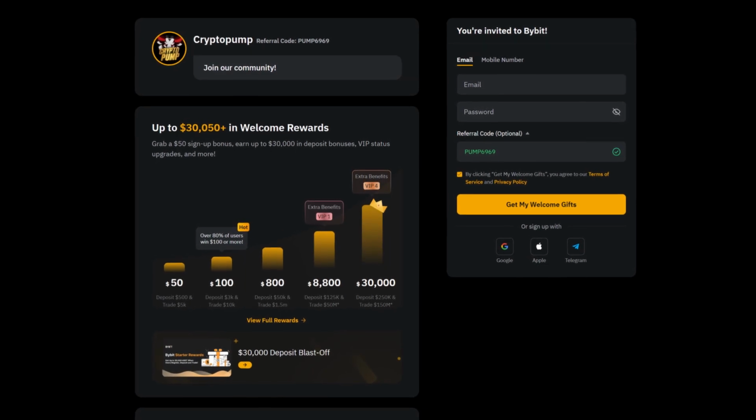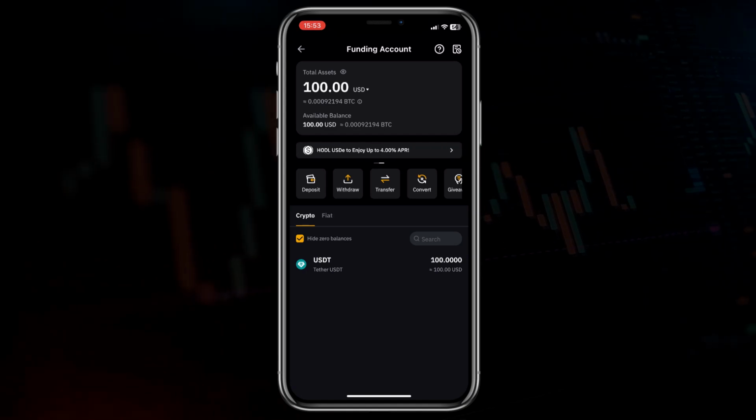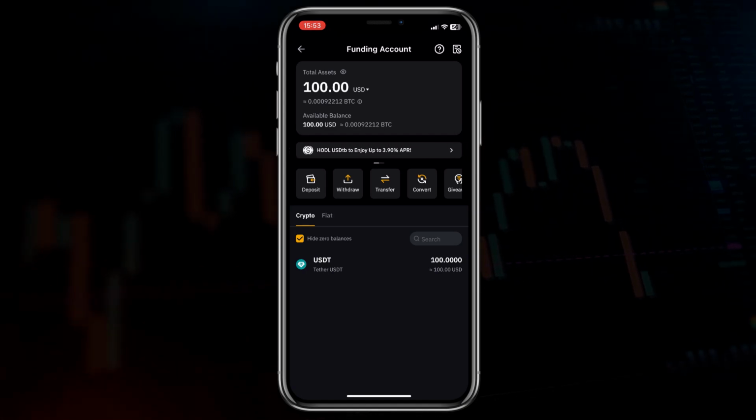We've already discussed registration and funding. You can find that information in our previous videos. Let's assume you have 100 USDT in your account. Now, let's transfer them to your trading account and move on to the functionality.